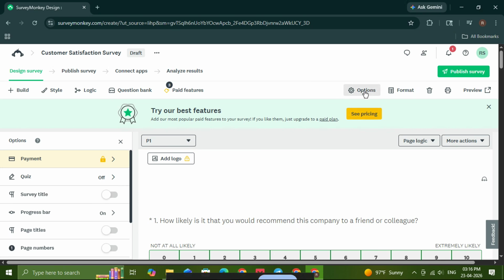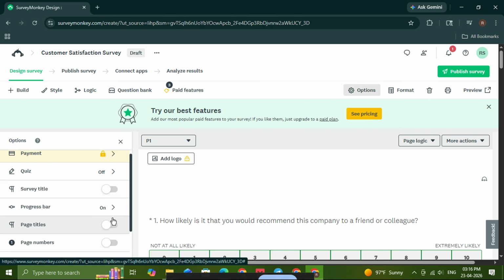Next, click on Options. This is where SurveyMonkey keeps the settings for your survey layout and display preferences. Once the Options panel opens, look for the setting related to the survey title. In many cases, this is what acts as the main heading for your survey. Enable the survey title option so it becomes active on your form.